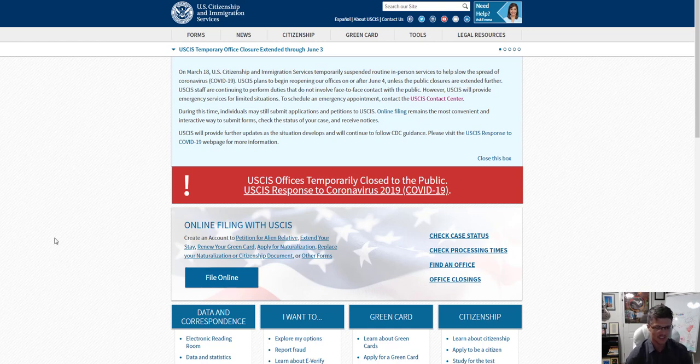This is the date that you want to rely on, and 2 months before the expiration of that is recommended. So let's get into it. The main website that you're going to need is USCIS.gov. I'm going to place it in the description below.